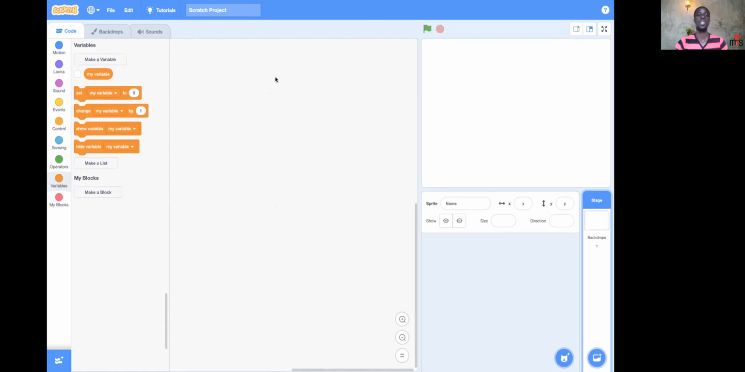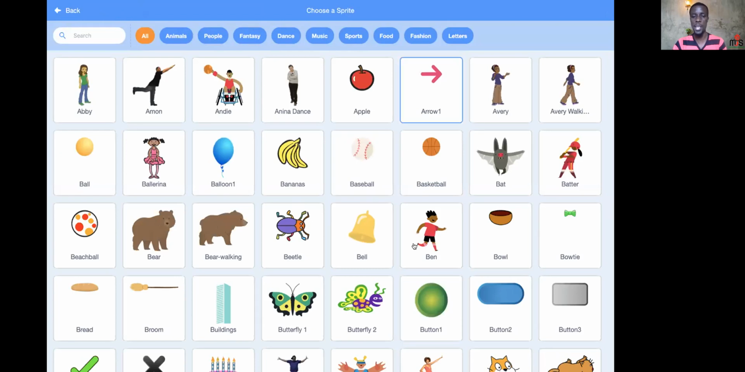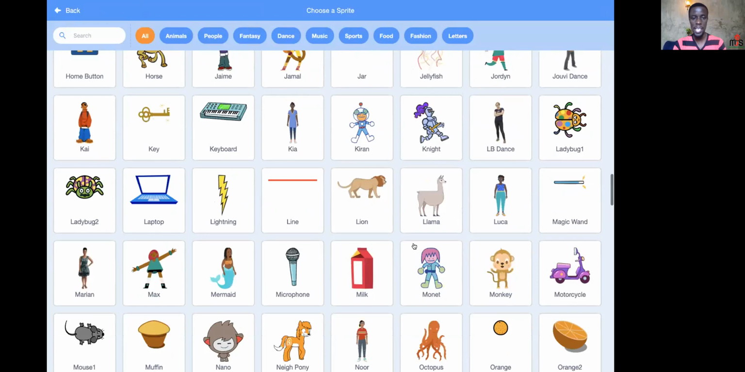Now, we start by coming here. I already explained that this is where, when I click, I can choose any sprite that I want to program, and it will do what I want.